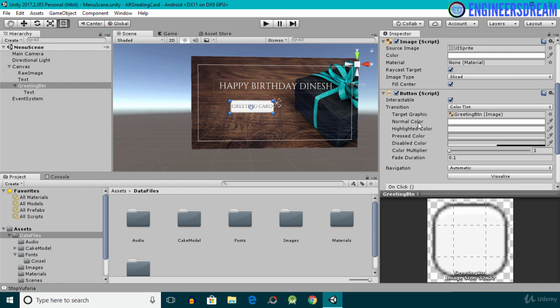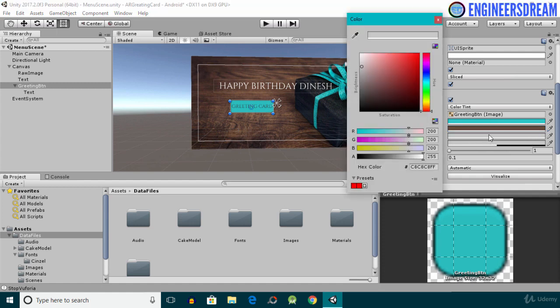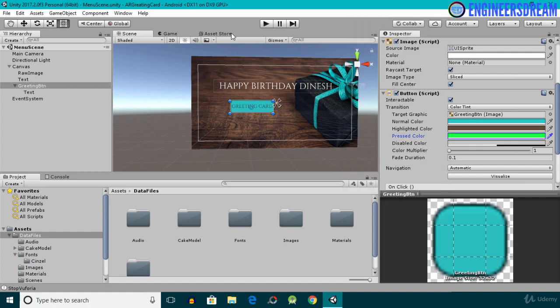So first I'll change the normal color, and to change the normal color I'll click on this color chooser option. So I'll click over here and I'll basically choose this color over here. So as you can see, the color of my button has changed. Next, for the highlighted color, I'll again click on this option, and this time I'll choose a brown color. And at the end, for the pressed color, I'll use this green color. And if you look over here, the hex code of this green color is 17FF3FFF. Okay, so I'll close this.